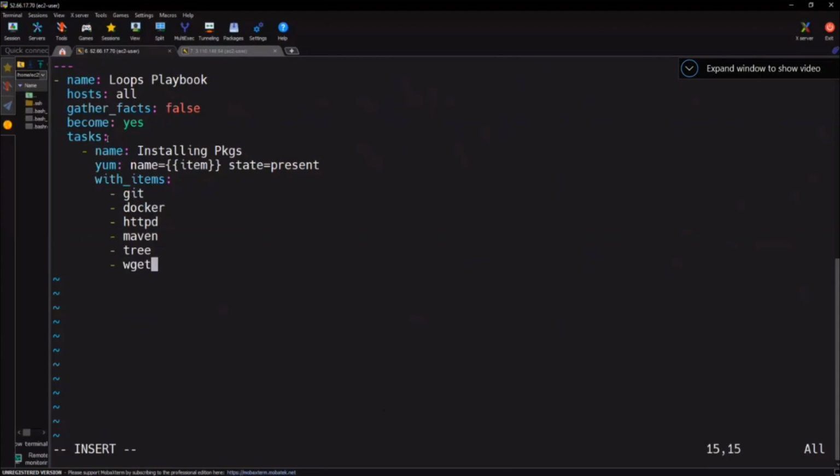So what will happen here? This task, installing package, will execute with the name you have given as item. It will go and refer to the items. Git will come here and it will install. Docker will come here and then install. HTTP will come here and it will install. Whatever you have given here with the loops, it will go and install everything on all the machines.